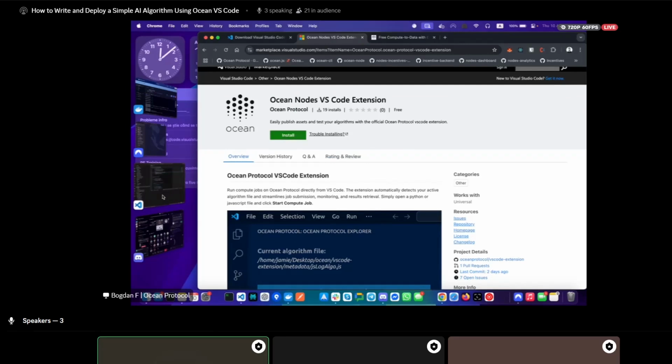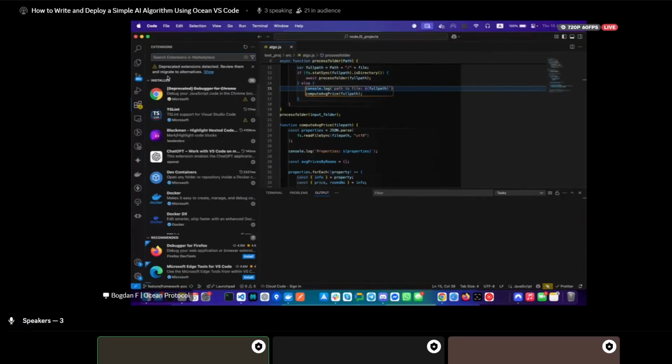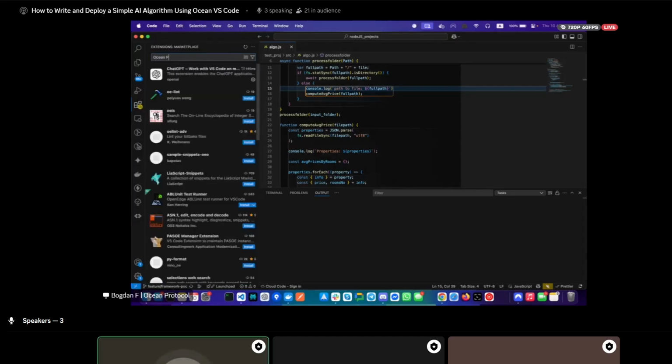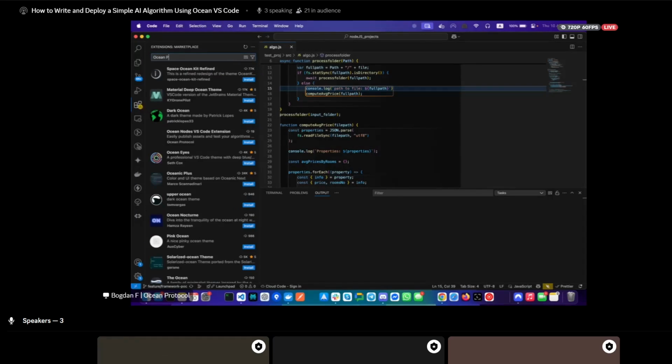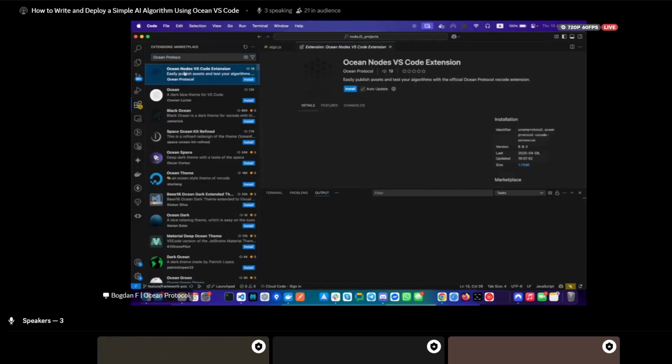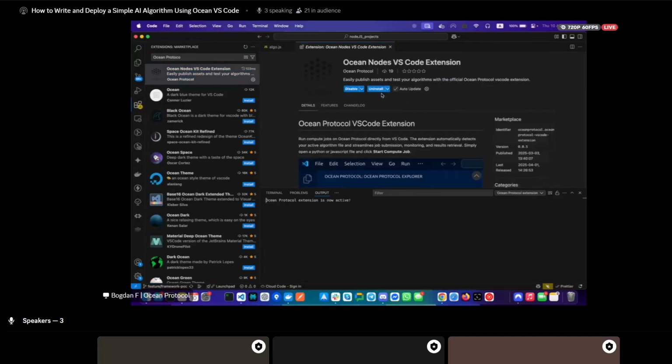Otherwise, if you were able to open and find the extensions, just input here Ocean Protocol, and you will be able to find it. Just click install. Make sure that you tick this auto update option. This will allow you to always be up to date with the progress and the updates that the team is going to deliver, and you will benefit from the new features that the Ocean Node VS Code extension will add.